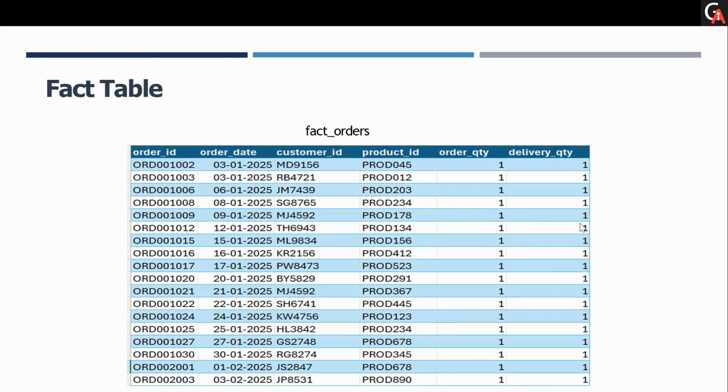Now let us look at what a fact table is and what the dimension tables are. The fact table is a table which stores the measurable, or you can say quantitative or numerical, type of data. For example, sales amount, order quantity, profits or discount. It usually contains the foreign keys that connect to the dimension tables. Now this is one example of a fact table.